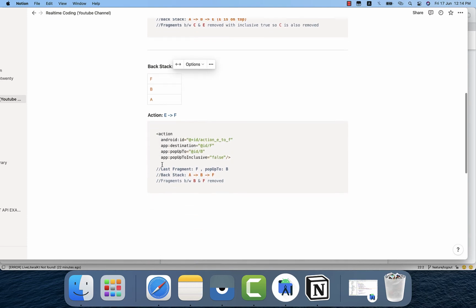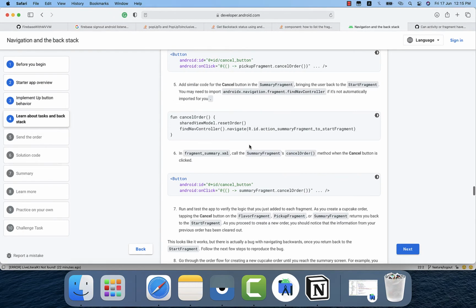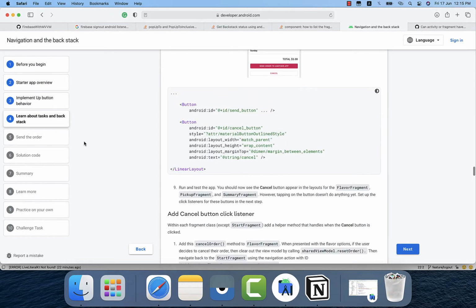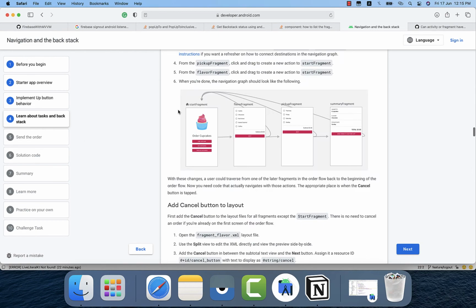So why do we need that? Suppose we have this example, and by the way, I will share this link in the description. You can go through it. Suppose you have different screens. You are on the first screen and you want to make an order. You go to the flavor fragment, pick a flavor, then order summary. Let's suppose there is a cancel button there. If the user wants to cancel the order because he changed his mind and wants to order something different or doesn't want anything.